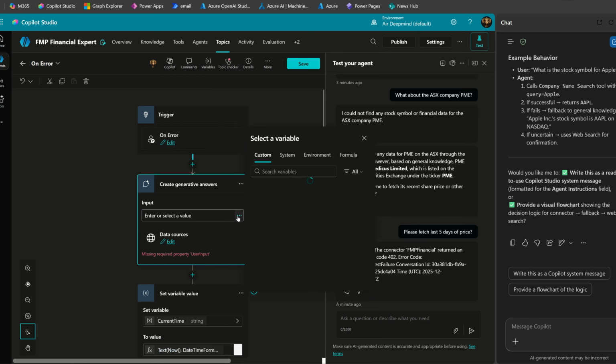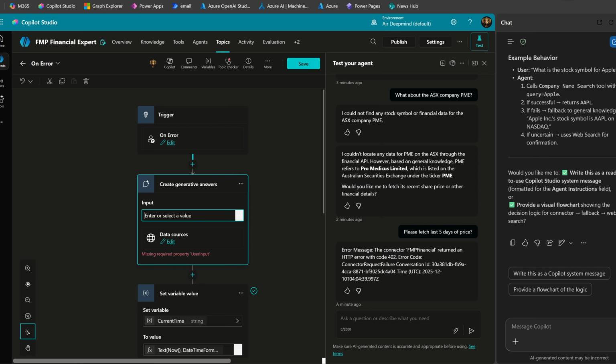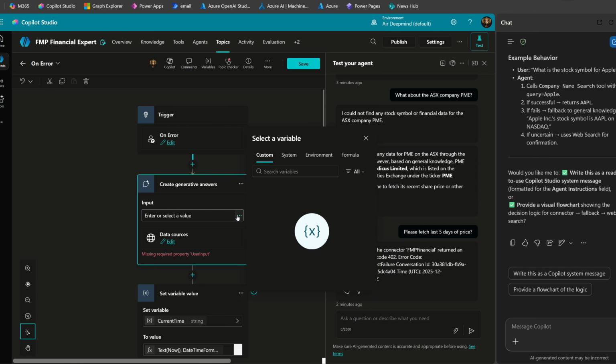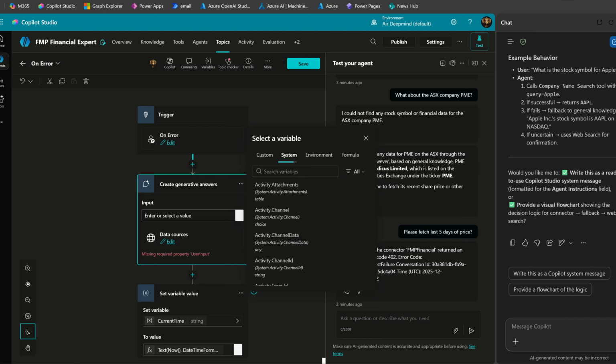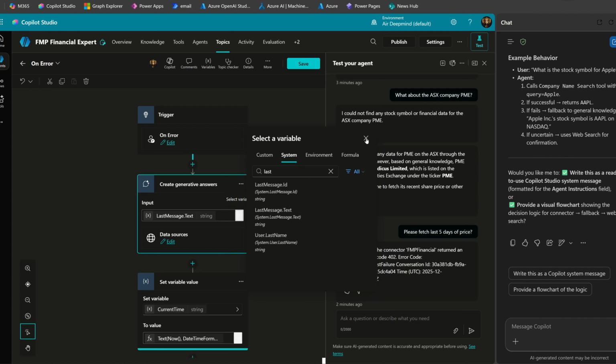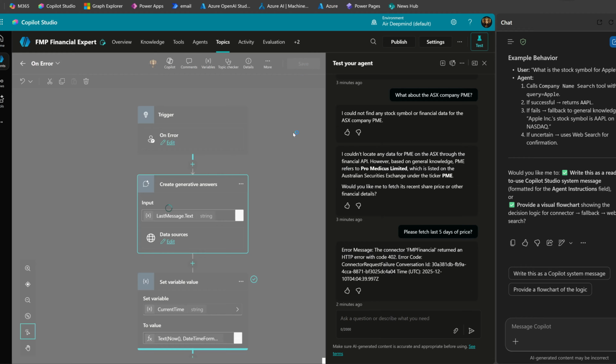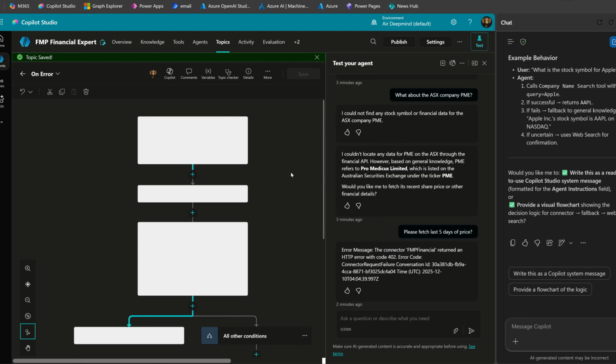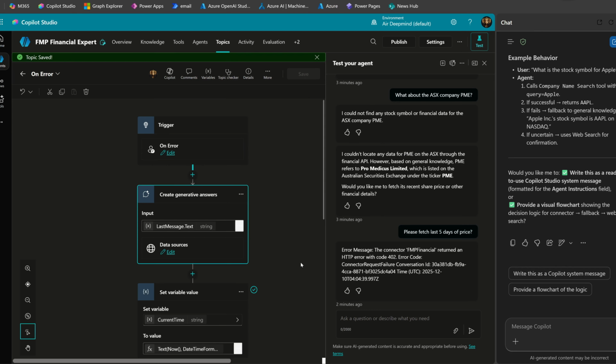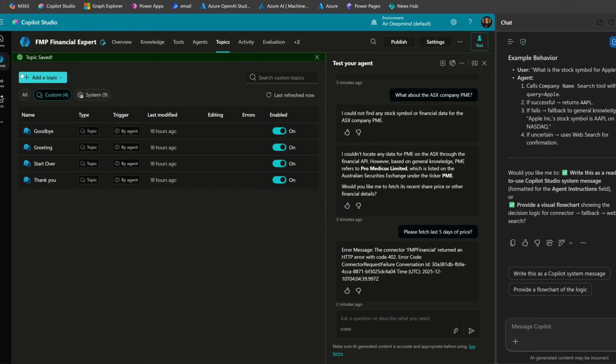For the user input, we could just use the last input. So let's see whether there's something called last. From last user's input, so last message is text, system last message text. That looks good. Save that, save. And let's rerun it. See whether this time it will error out. So maybe I do not need to restart everything.